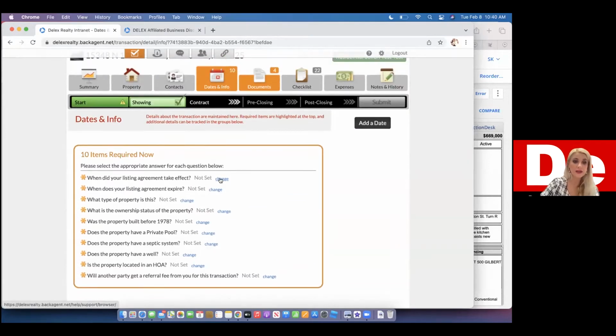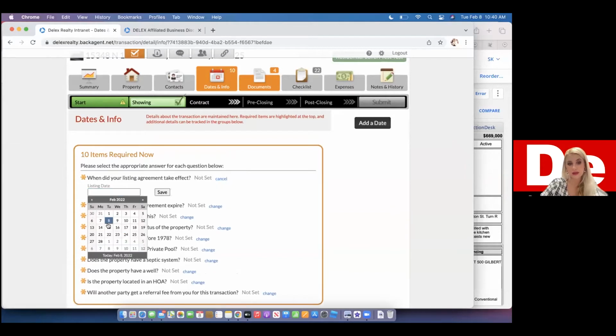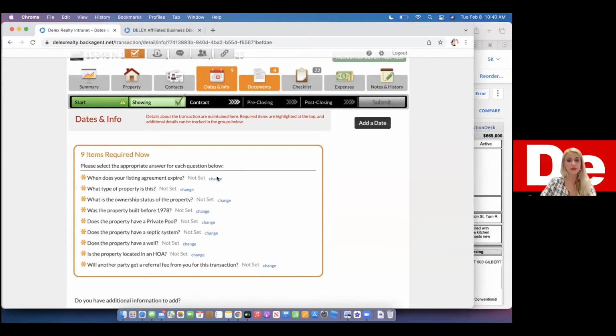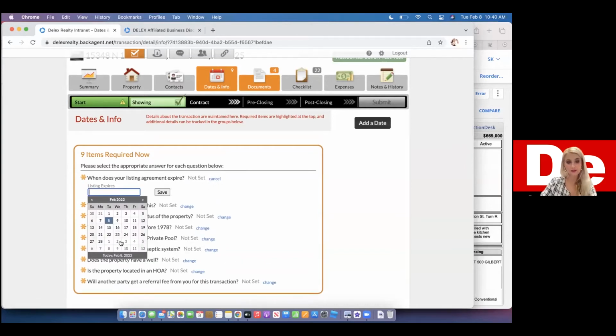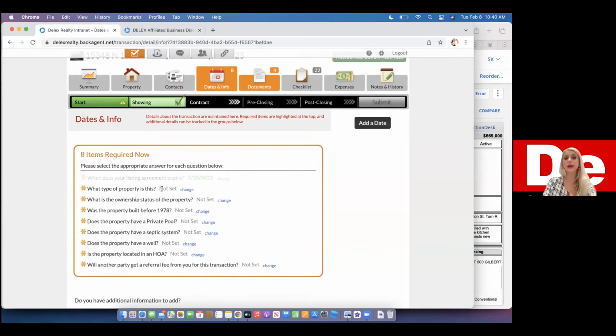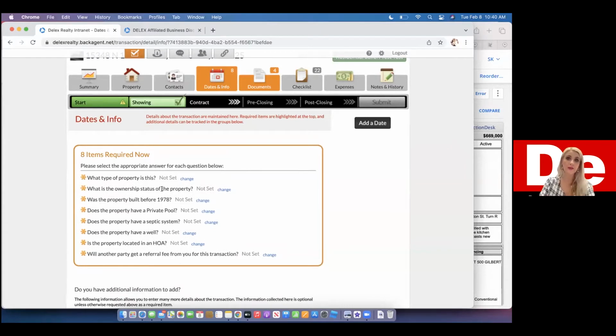So right now we're going to start in order again. We have 10 questions to answer. The first is, when did your listing take effect? I'm going to select today's date. Then it's going to ask us where it expires. It's important, again, to answer accordingly to what the documents actually state, because once you set those dates, they will go on your calendar that we showed you earlier.